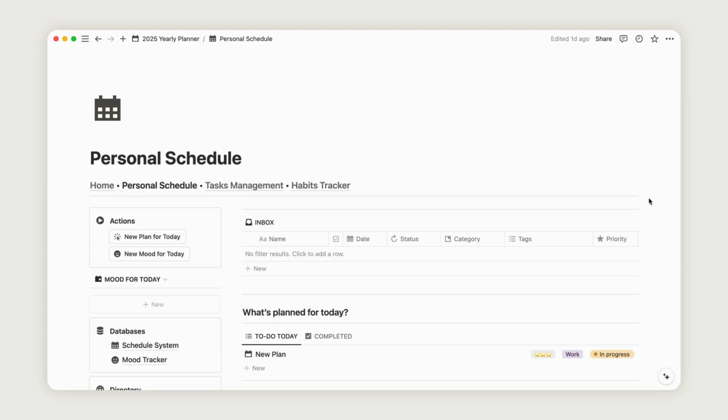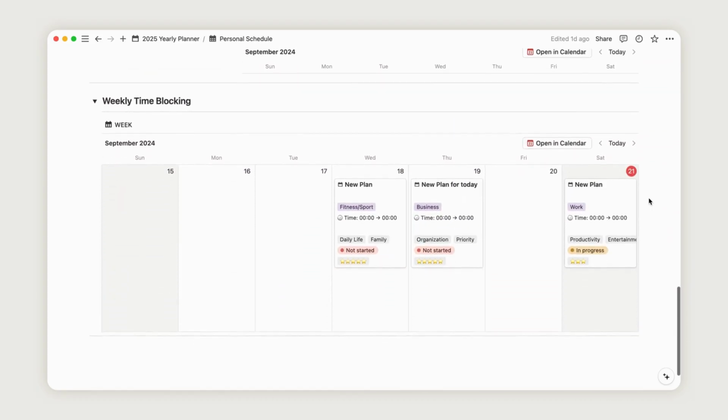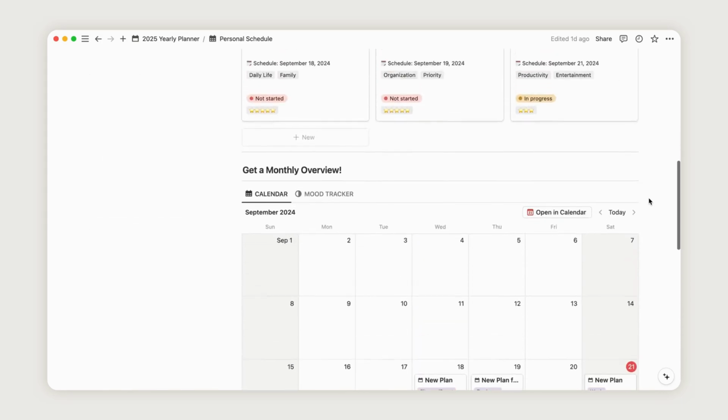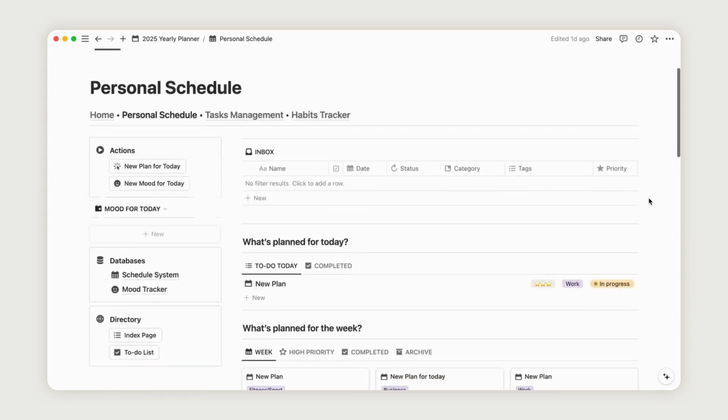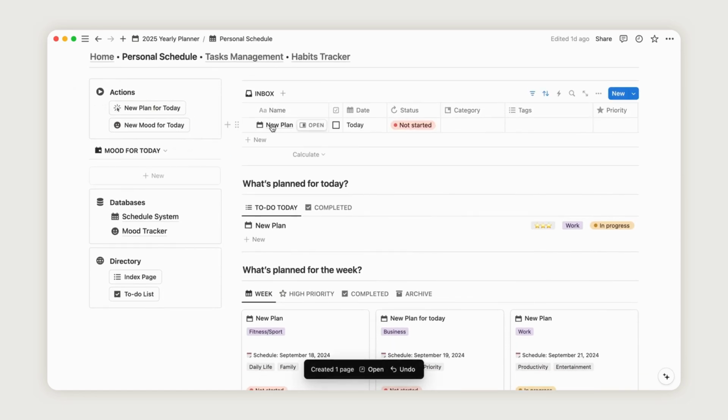The personal schedule is your go-to calendar for the year. Use the schedule system database to plan all your events in one place. Click the button to add a new plan for the day, which will then appear in the inbox section.